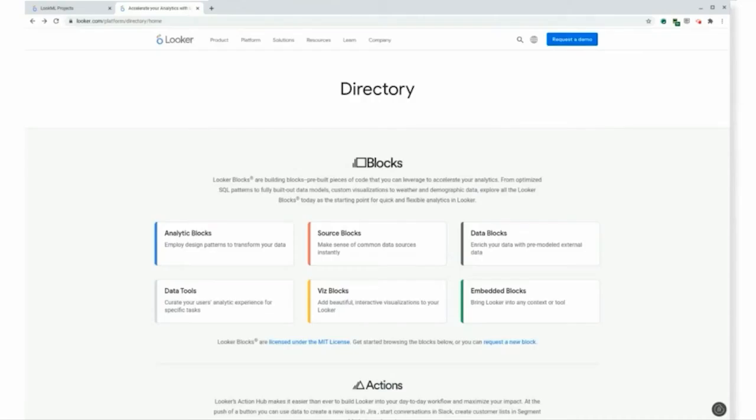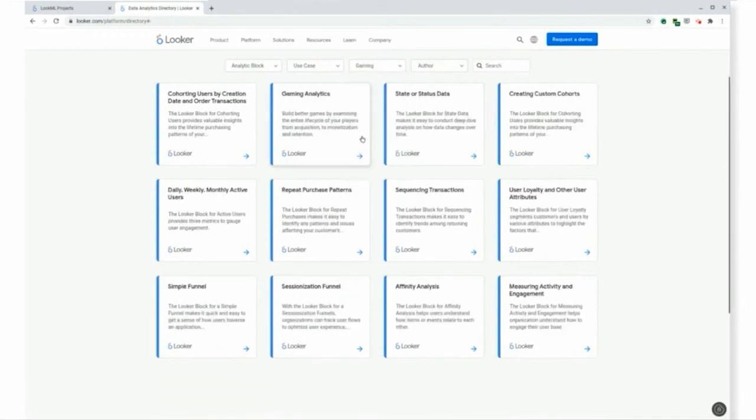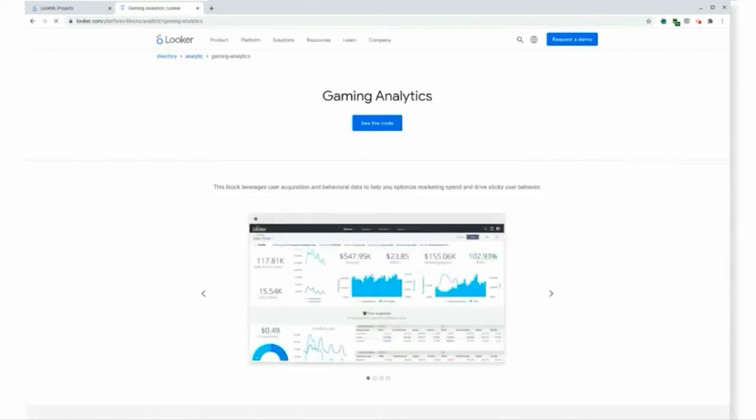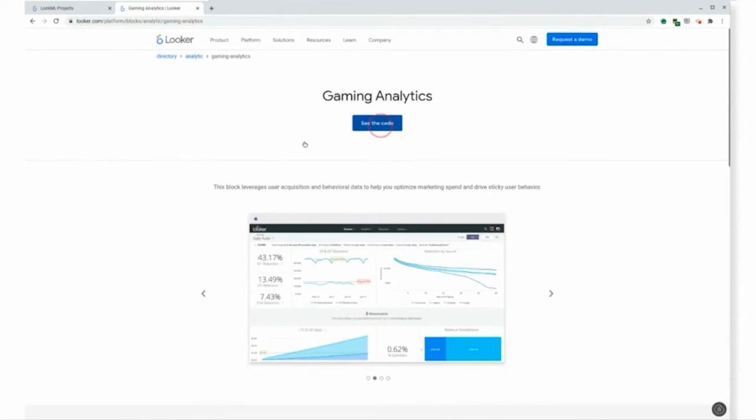So we start in the blocks directory. I'll click on Analytic Blocks. I'll change industry to gaming and gaming analytics. Okay. So this is what the block looks like, and you can read the description there. Let's click See the Code.